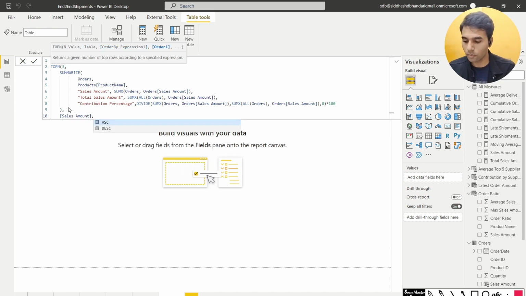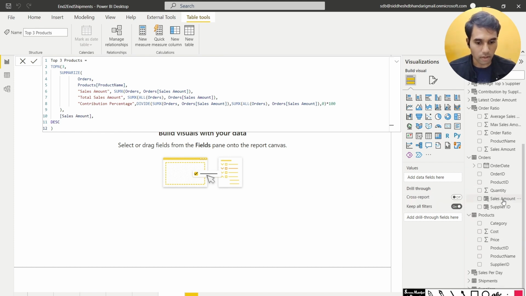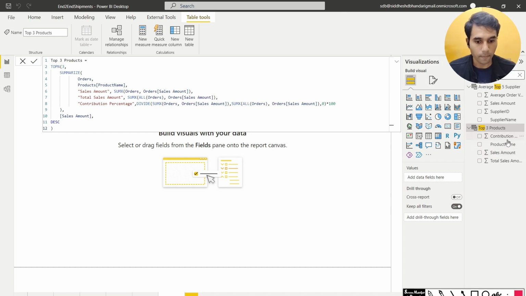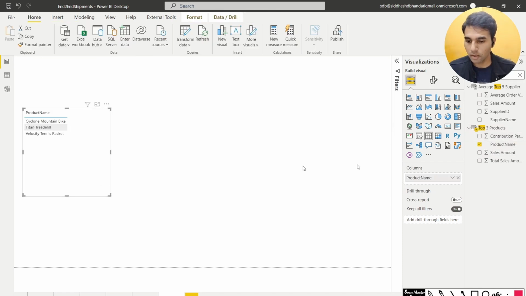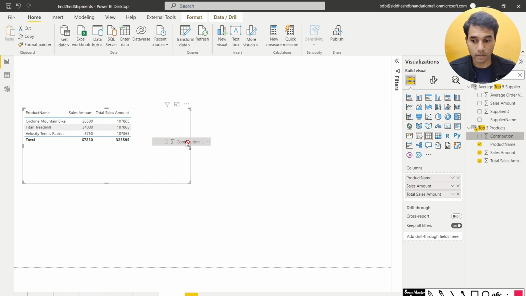And in what order do I want it to be sorted? I want it sorted in descending order. Once I hit enter, this is what I get. If I pull out the values for the top 3 products, I have the product name, the total sales amount, and the contribution percentage.